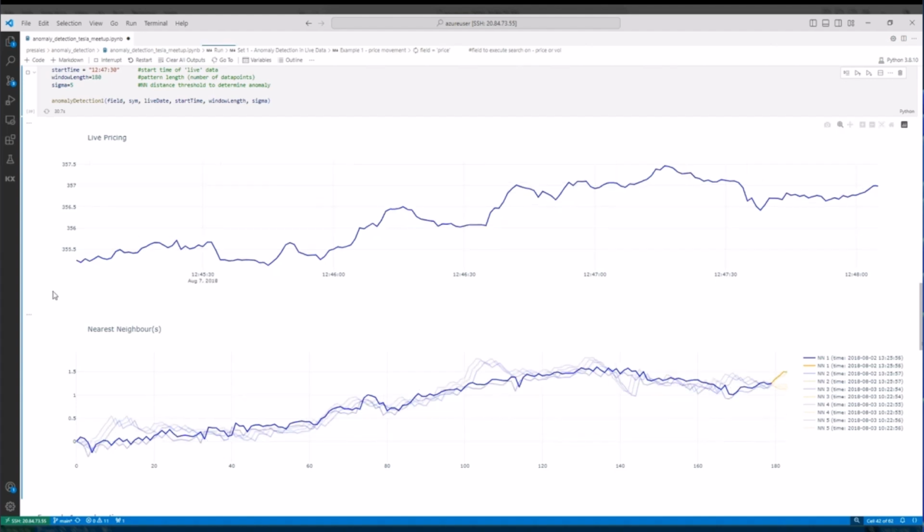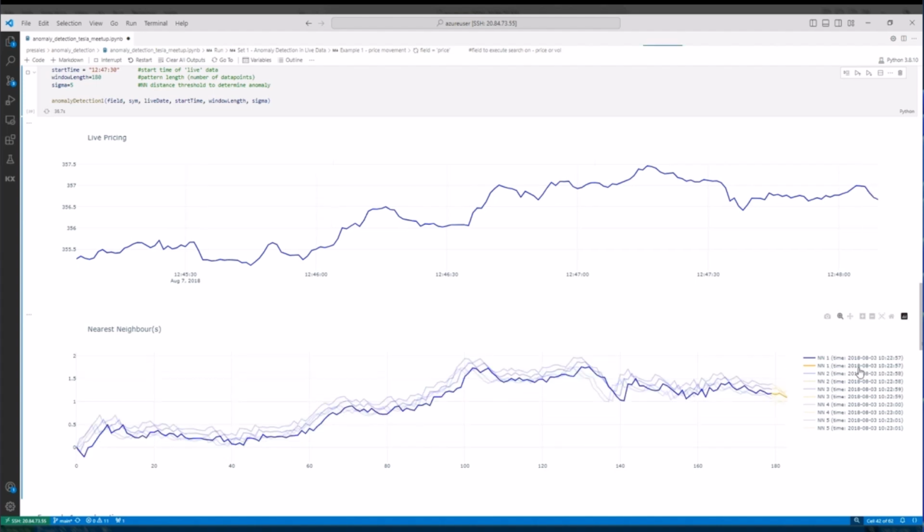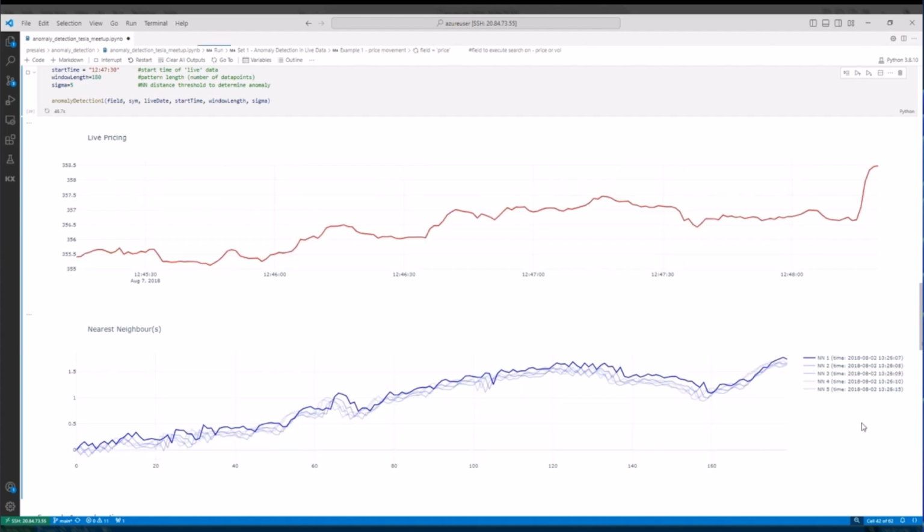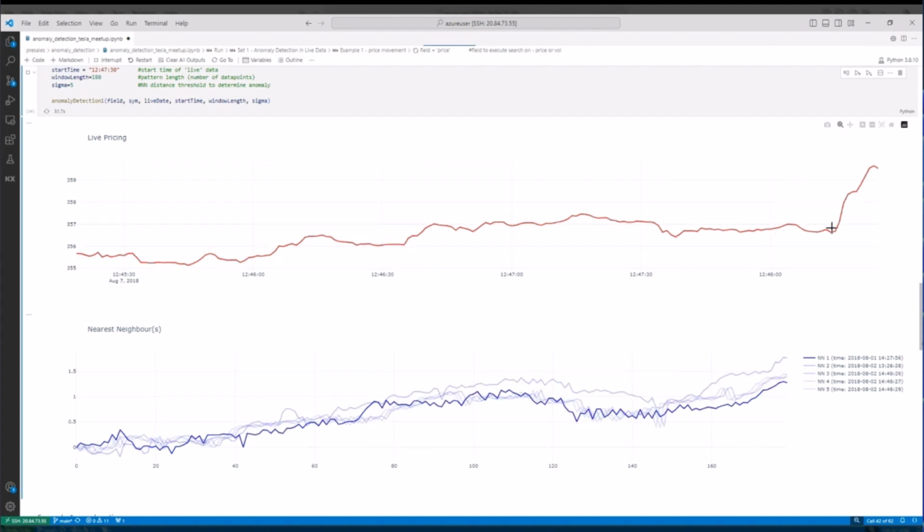So you can see that my live pattern here is on August 7th, and my closest matches are on August 3rd in this case. Now, this is all great. I'm able to display my nearest neighbors or closest matches. But what I'm more interested in is when that pattern actually differs to its nearest neighbors. And that's when this line above will turn red.